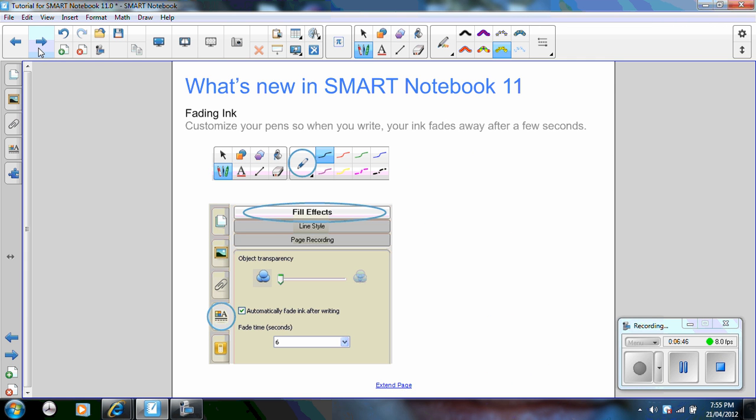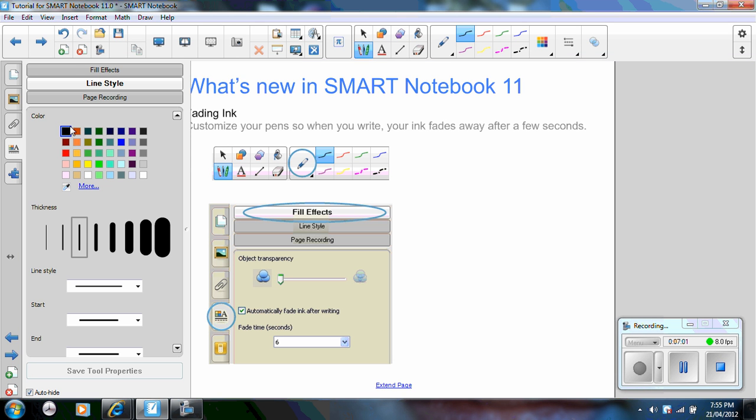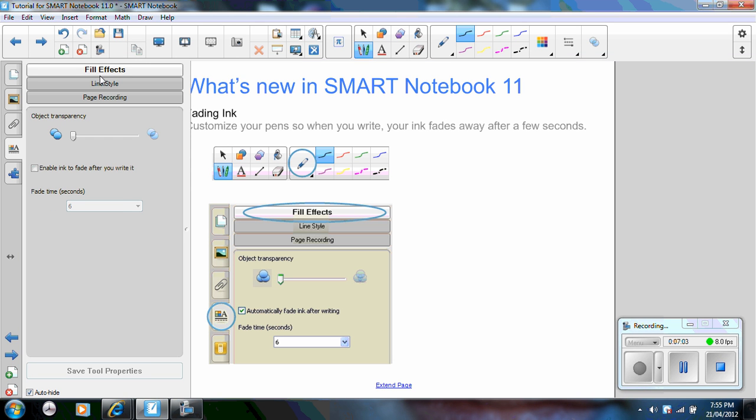There's also a faded ink. You can see here that you can fade your ink and you can set your properties for it. So if I select my pen tool and go to my properties, you can select the amount of seconds that you'd like your pen to fade out. That's a very rare feature that I use. If I want to use it, I'd use the magic pen, which has a 5 second delay, and I'd use it that way anyway.